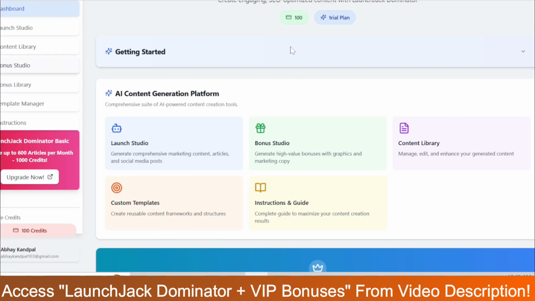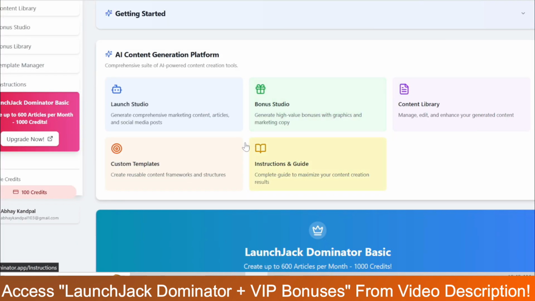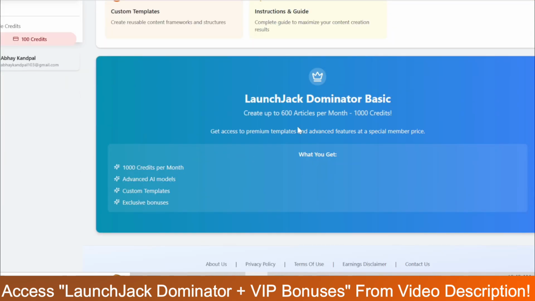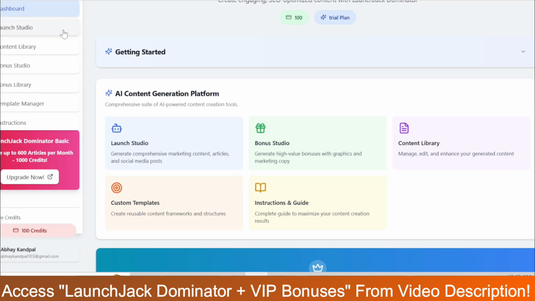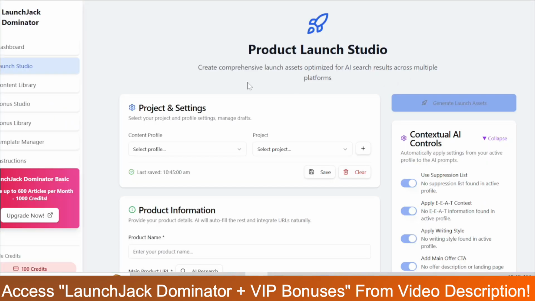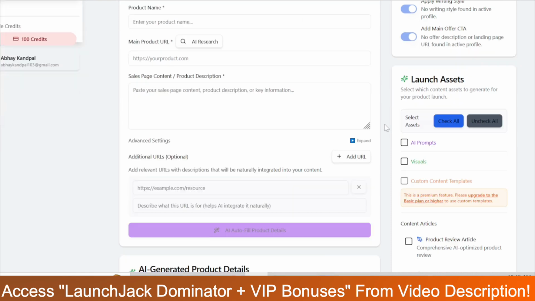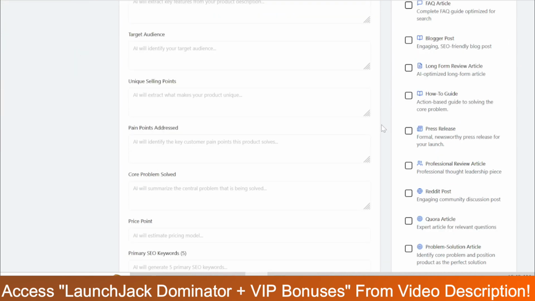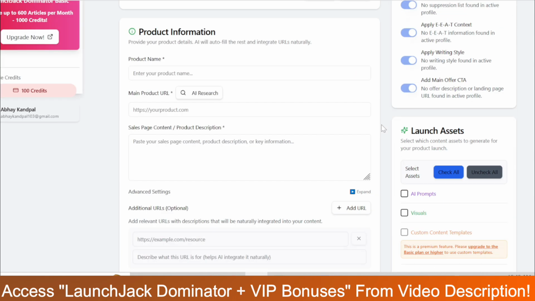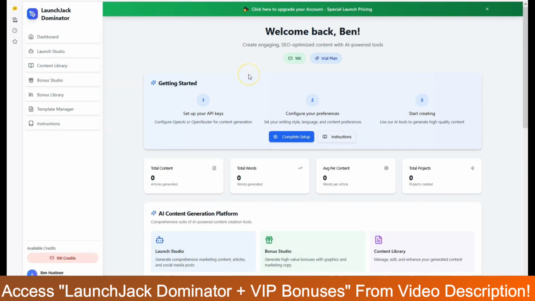What is LaunchJack Dominator? It's more than a tool. It's a complete system designed for affiliates who want results without burnout. From SEO-friendly reviews to platform-specific assets, it helps you launch campaigns quickly and show up everywhere your audience is searching. Whether you're new or experienced, it removes the barriers of time, tech, and traffic so you can finally compete with confidence.